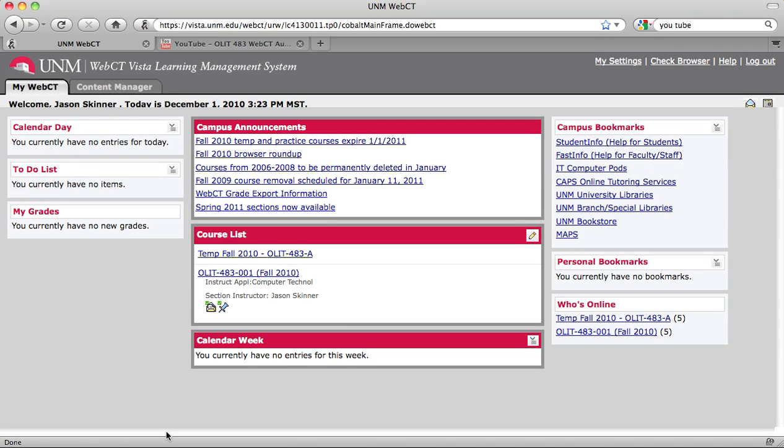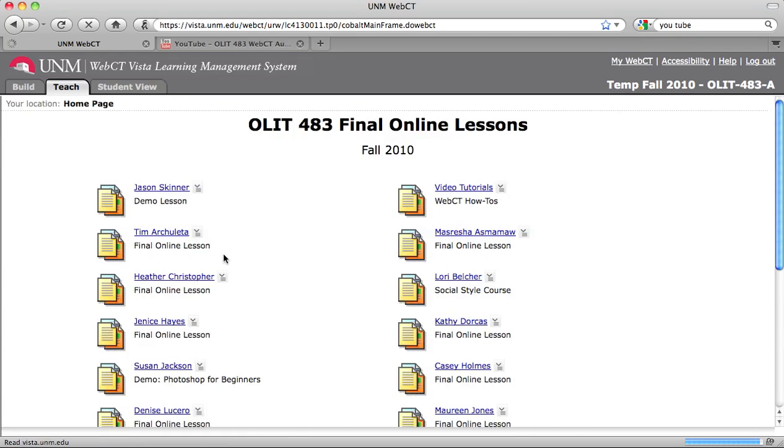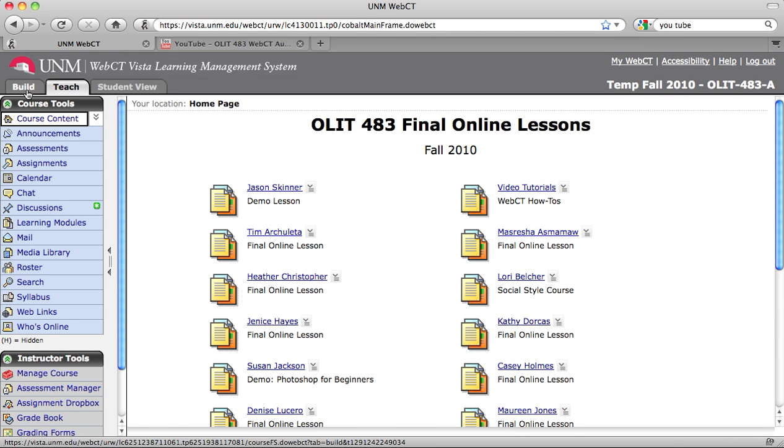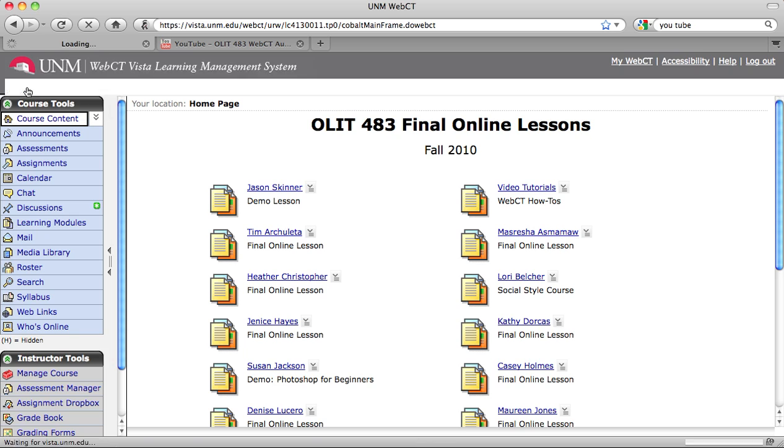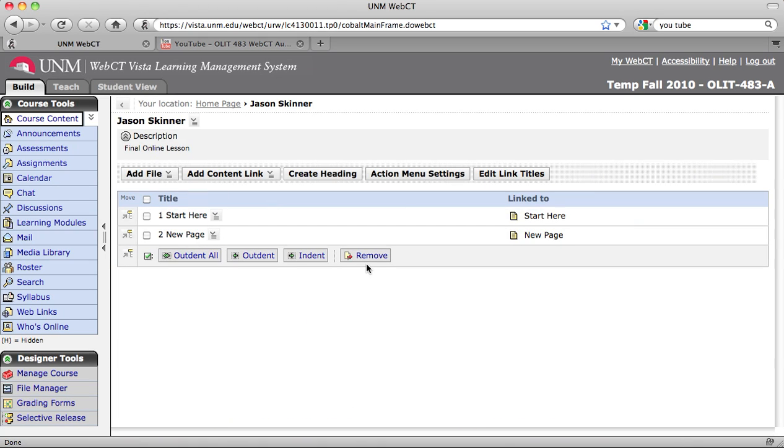Welcome. In this OLIT 483 tutorial, we're going to look at some of the basic editing functions in WebCT, particularly using the HTML creator. So our first step is to click into our temp class and to be sure that we're in the Build tab. So I'm going to click the Build here, and now I'm going to click into my lesson.